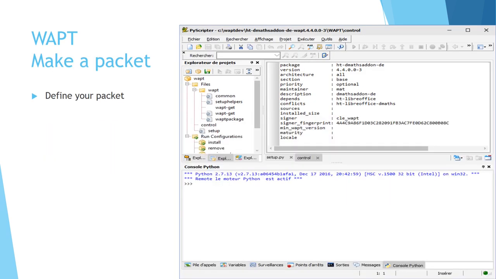So thanks to PyScriptor, you can easily create your own packet. In the Wapt console, go to the Tools menu and click on the New Packet Assistant. It asks you to specify an executable and it will open a file named control in PyScriptor. On this page, you can describe your packet. You can give a version number and dependencies, specify contextual packets, and finally, sign your packets with your private key.